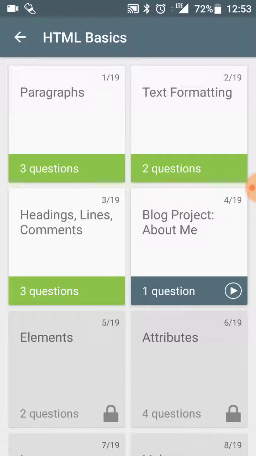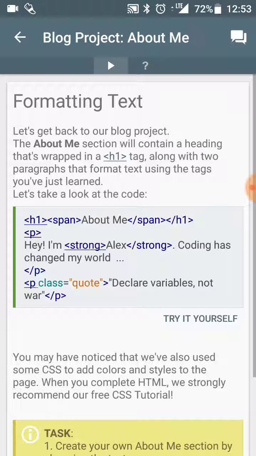Blog projects, about me. Formatting text. Let's get back to our blog project. The About Me section will contain a heading wrapped in an H1 tag, along with 2 paragraphs that format text using the tags you just learned. Let's take a look at the code.